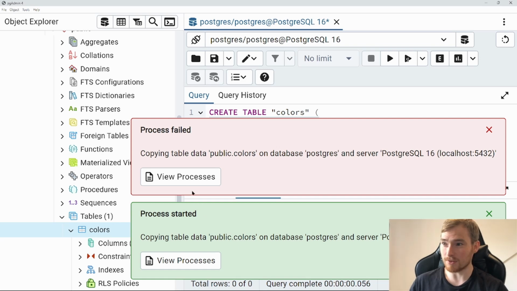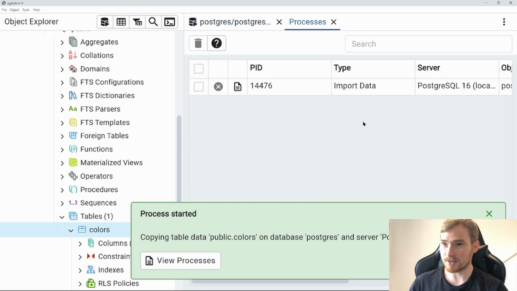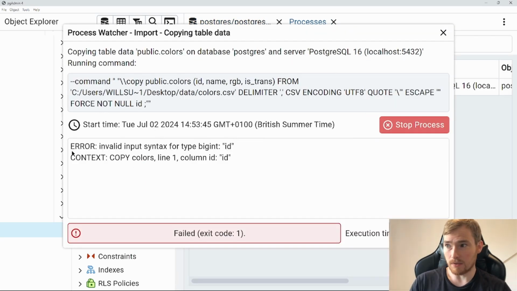Okay, process started, process failed. View the processes. Okay, so I've got an error here. Invalid syntax for bigint ID. So what has happened here is that Postgres has taken that first line, all those headers, and says, wait a second, that's not a numerical field. And yeah, it's the column heading. So it has now rejected this process based on that.